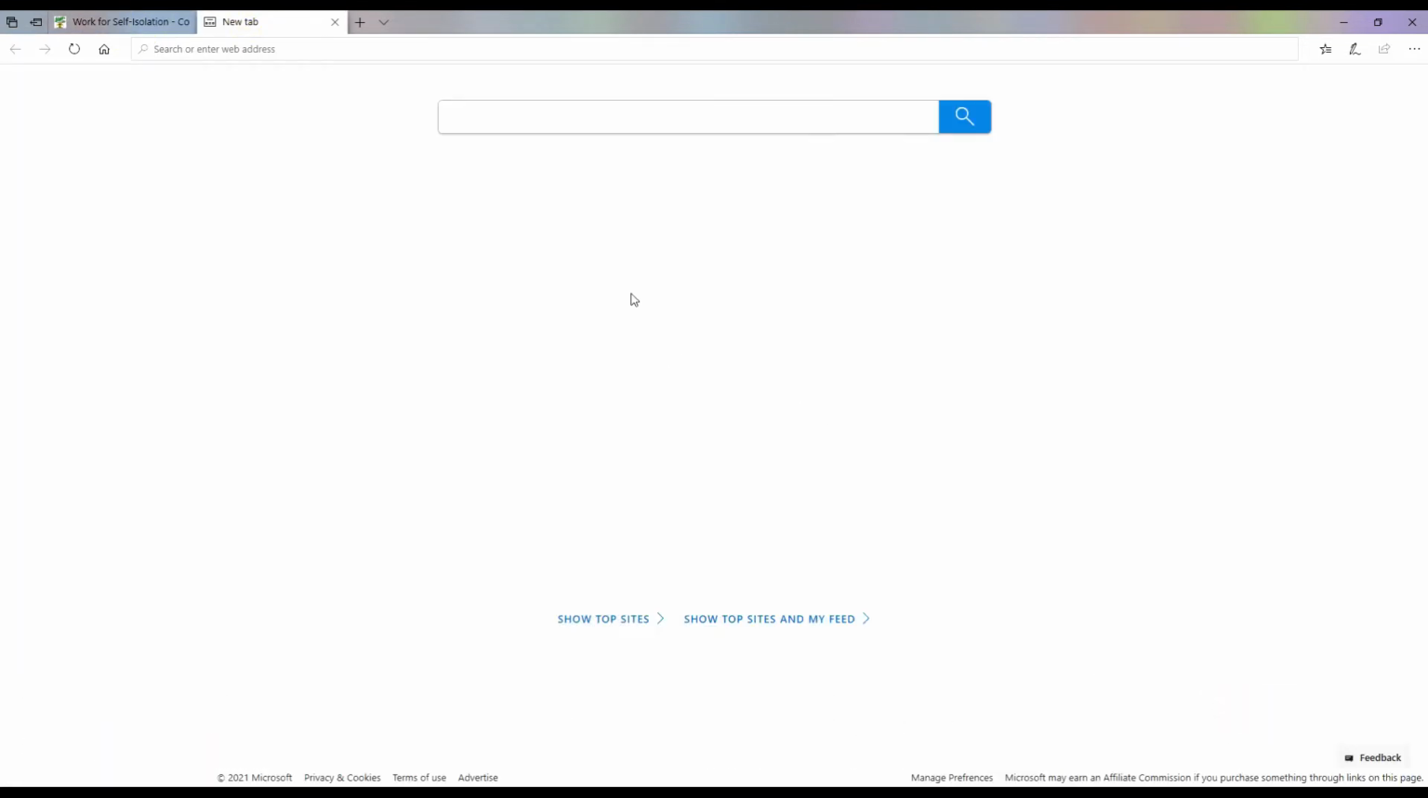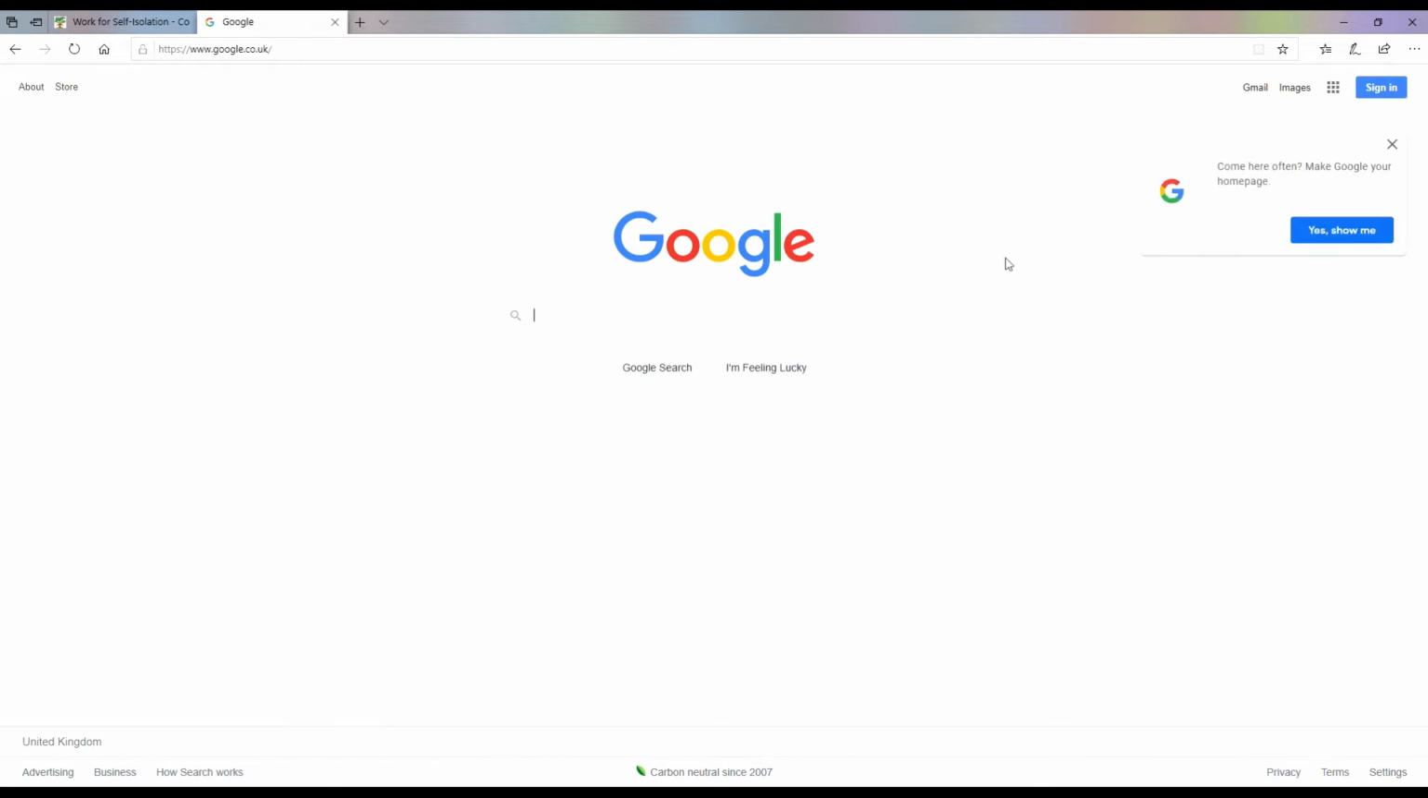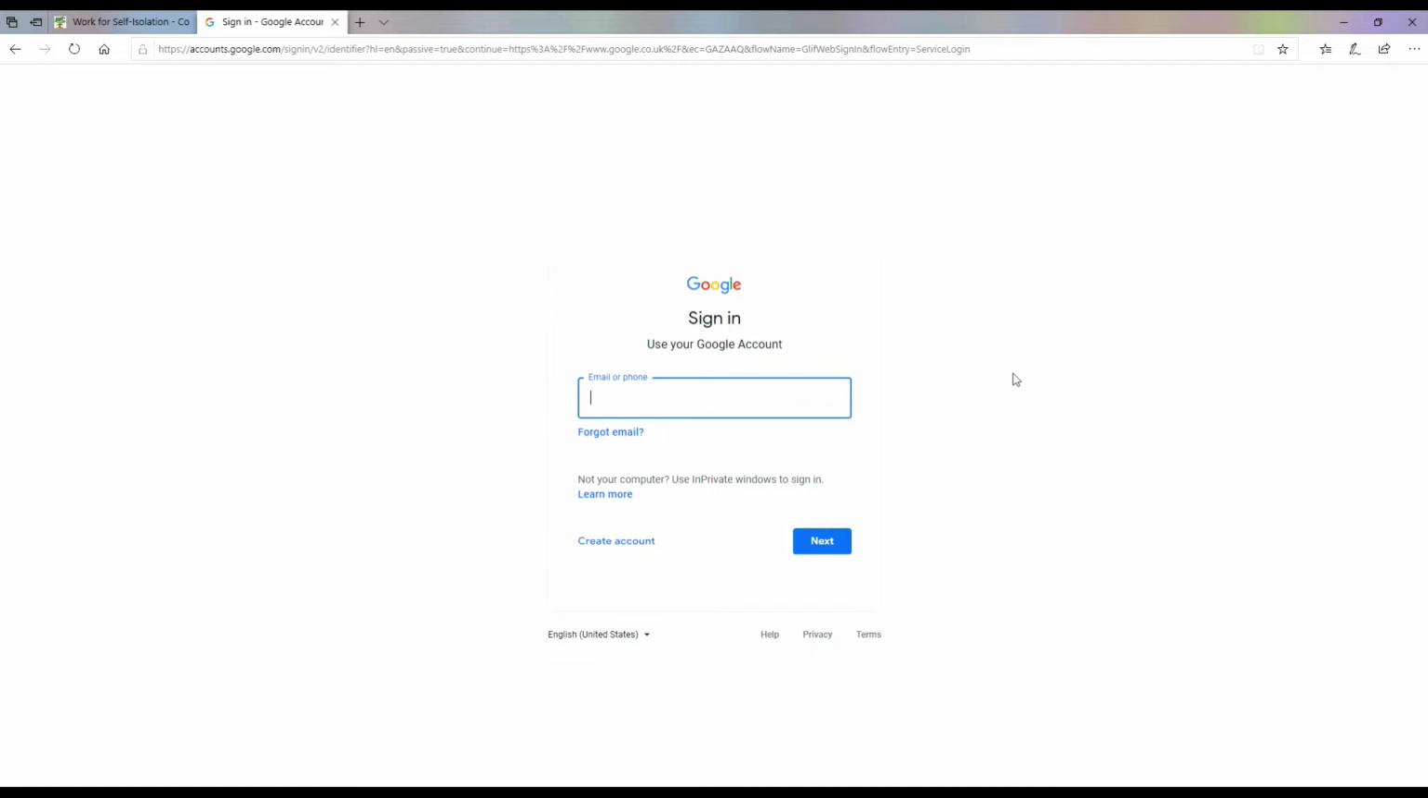So from there then you need to go to google.co.uk, and then at the top there click sign in. So you need to sign in with your username, which is your initials and 4 numbers. So I'm using a slightly different type of username here, but yours will be your initials and numbers. And then just enter your password.